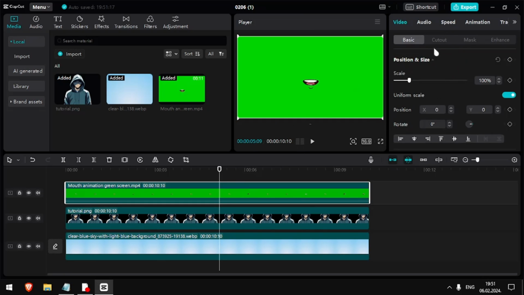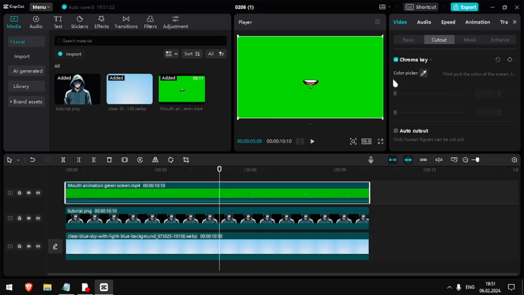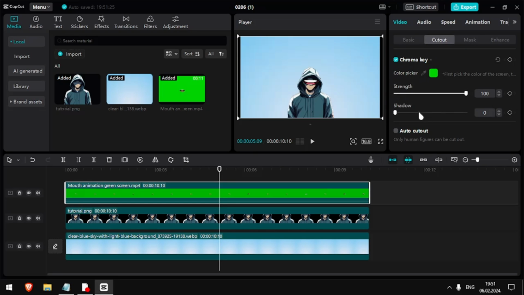Click on the green screen, Cutout, Chroma Key, Color Picker, and click on the green area. Increase strength and shadow all the way. Now we just need to resize the mouth and adjust it to the character.